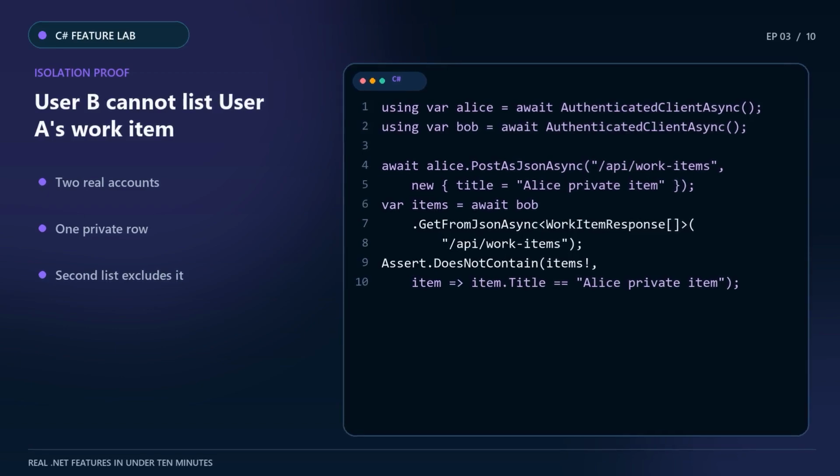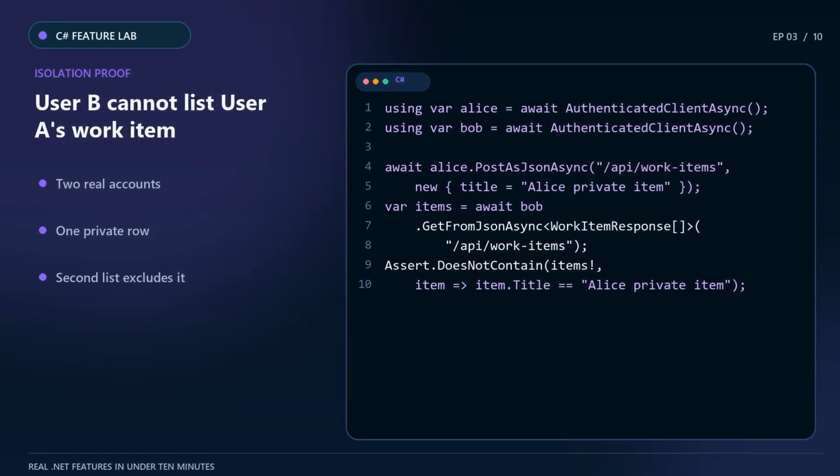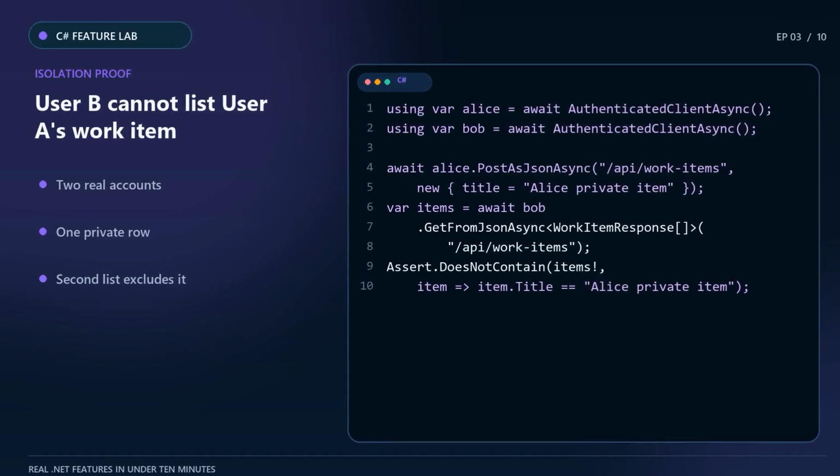The most important pilot test creates two independent identity accounts. Alice creates a private work item. Bob calls the same list root with his own valid token. His response must not contain Alice's title. This is the first resource isolation test, and it would catch a missing owner predicate even though both users are correctly authenticated. As the application grows, prefer assertions against stable identifiers rather than titles, and verify detail, update, and delete commands too. For multi-tenancy later, the scope will combine user and tenant context, but the habit begins here. Prove isolation with at least two principals.